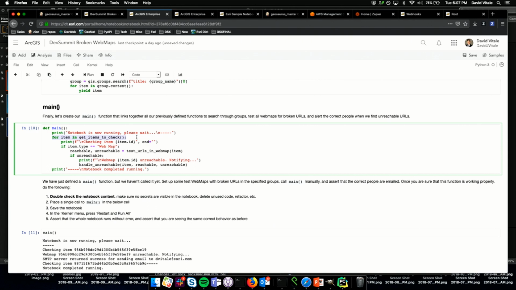So for all the items that we've configured to check, for each web map, get the reachable and the unreachable layers. If there are unreachable layers, handle the unreachable. Notice how at this point I've written so many abstract functions that this main function is not even 12 lines long, and most of them are print statements. So it reads like human language. It reads like me telling you a problem about how to fix this.